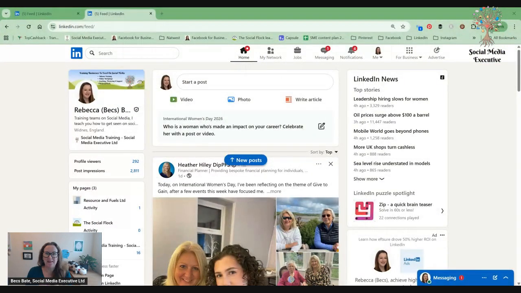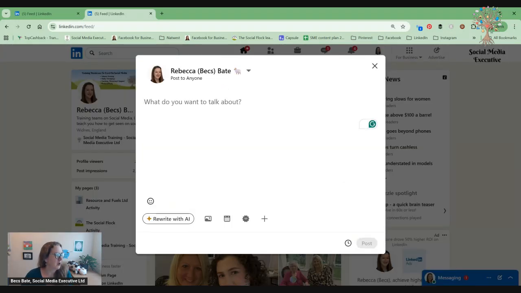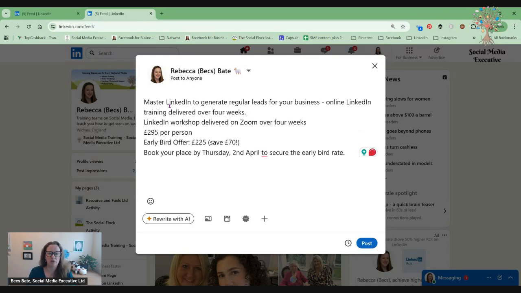Okay, so the first thing that we need to do, obviously, is log into your LinkedIn account. Now, other social media platforms have different tabs where it says, this is where your drafts are, but not LinkedIn. No, LinkedIn is much simpler. So let's say I was going to start a post here, you pop your text in here. Let's say I want to write about my LinkedIn workshop that's coming up.